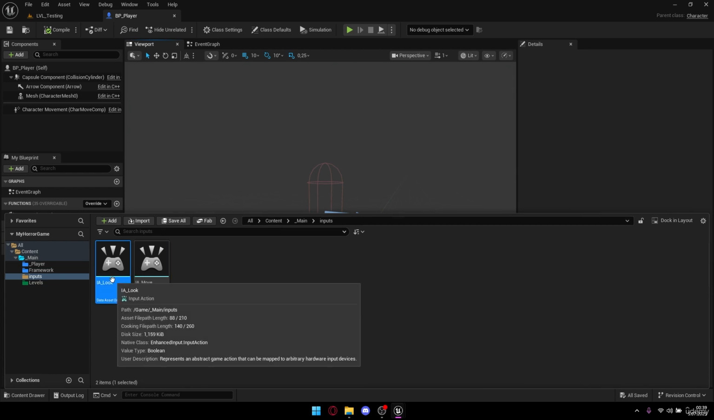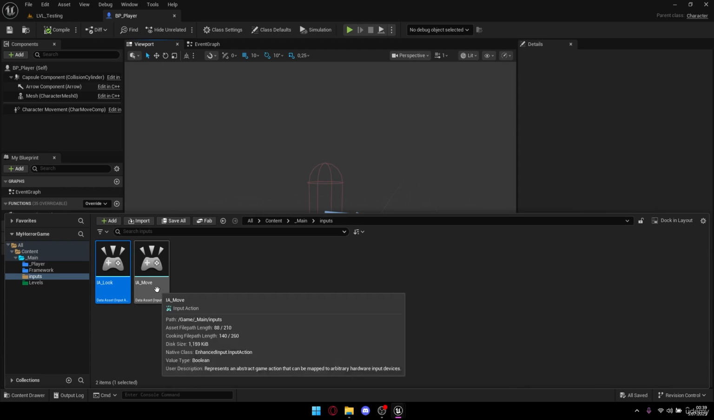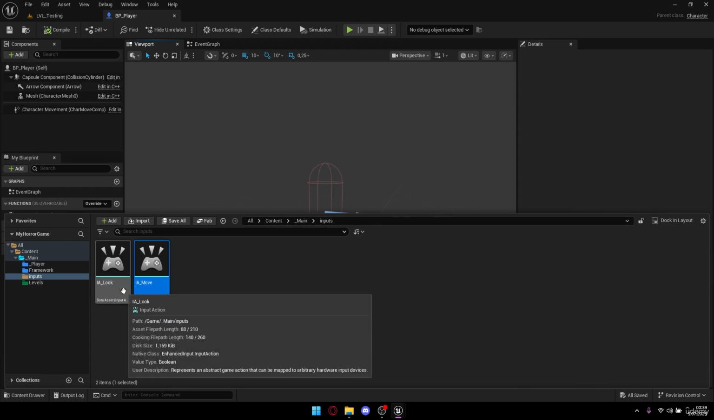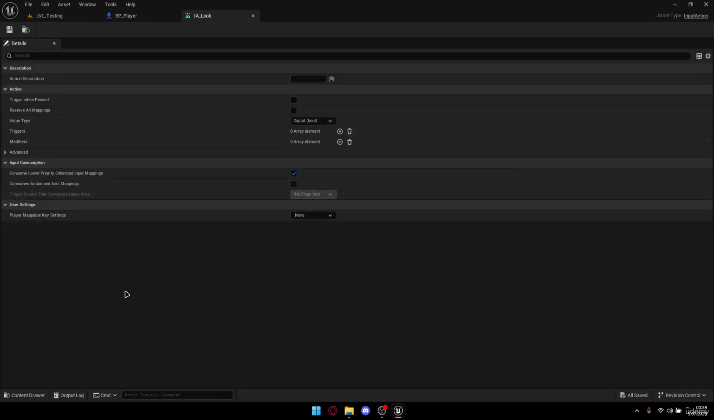So with this one, we are looking around. So this is our mouse. And with this one, we are moving around. So it's WASD. But there's a pretty important change that we need to do. If we open input action look, you can see that we have a value type. Digital Boolean, we haven't talked about values yet. We will cover that a bit later. But for now, you just need to know that digital Boolean is like true or false value.